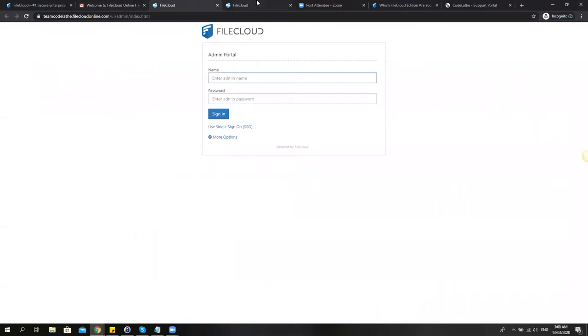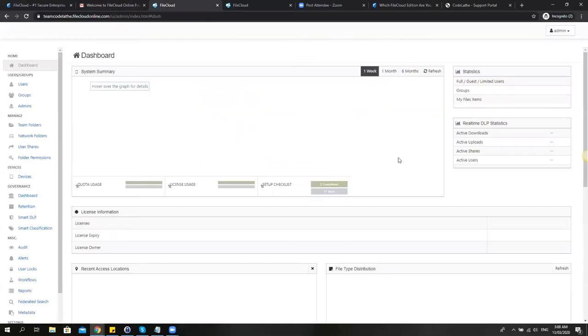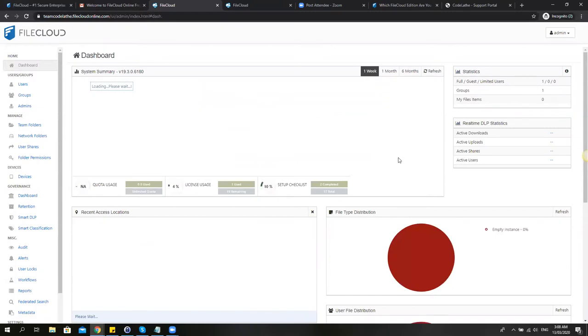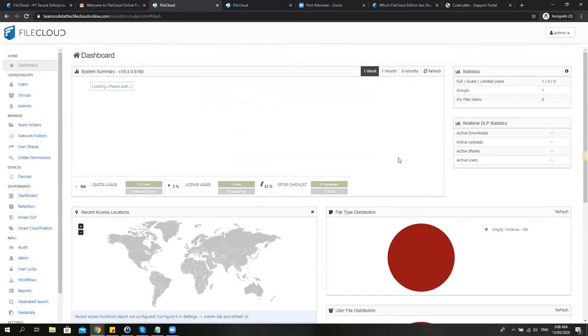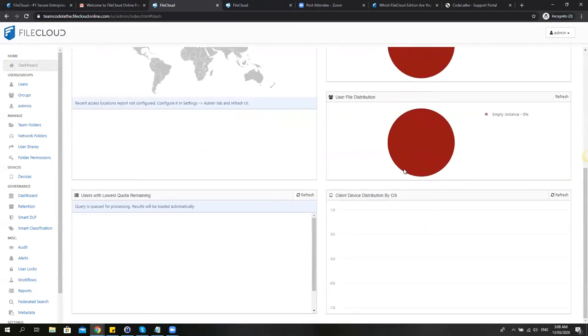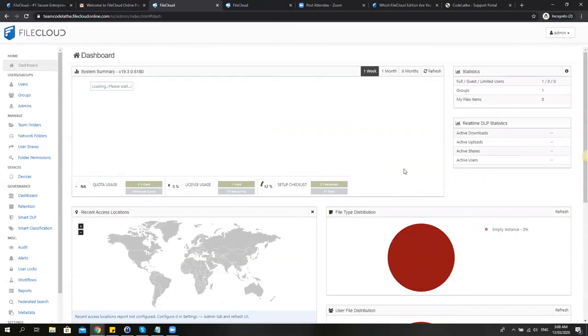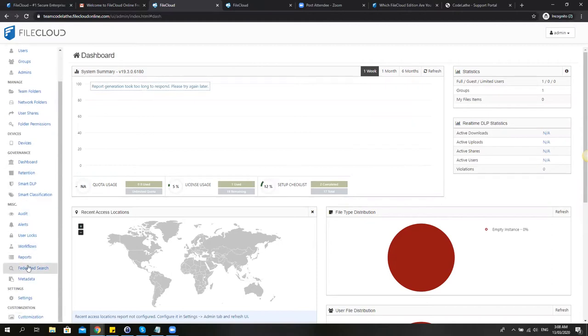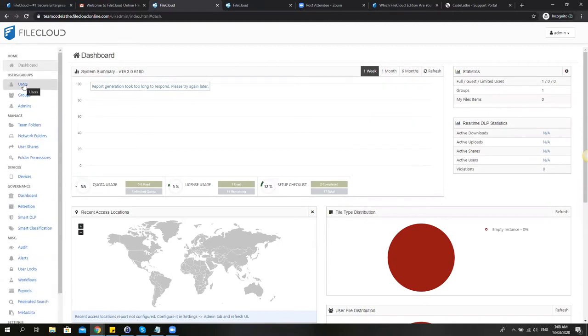Now let's try to log in to the admin portal. Okay, so this is how our admin dashboard looks. It shows a system summary and all of the statistics. First, I'm going to teach you how to add a user. On our left side, we have different settings in here. Let's click Users first.